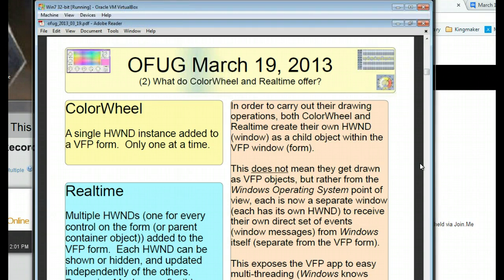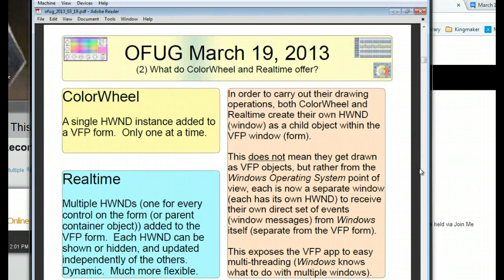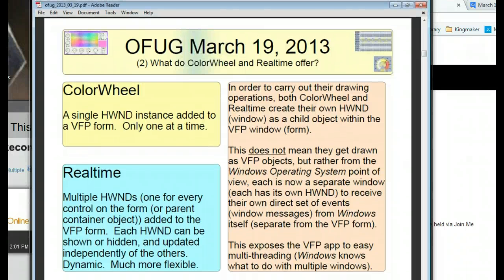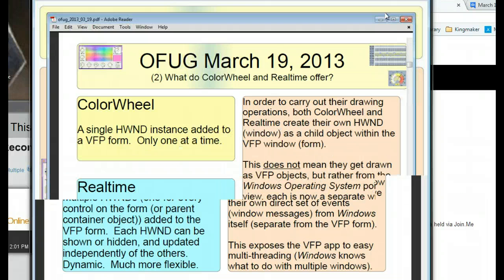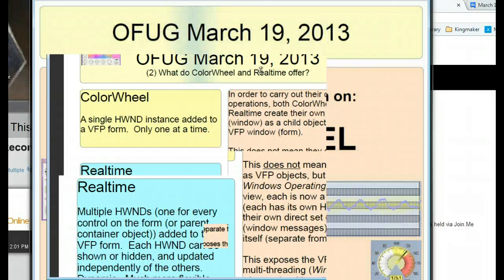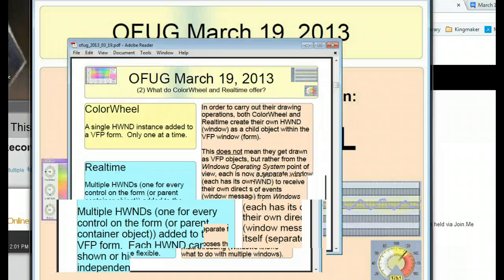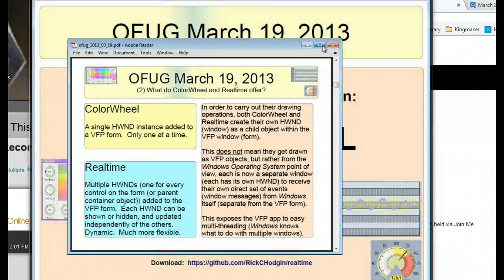In order to carry out their work, both of them create their own HWNDs on top of FoxPro's HWND. So that's what each one of those placeholders is for, is where that will go. And that window is basically just like this window we have right here. I can resize this and so forth. This is an actual window that exists. And then you create another window that does not have a border on top of the Visual FoxPro one. Onto that window, I'm able to draw.